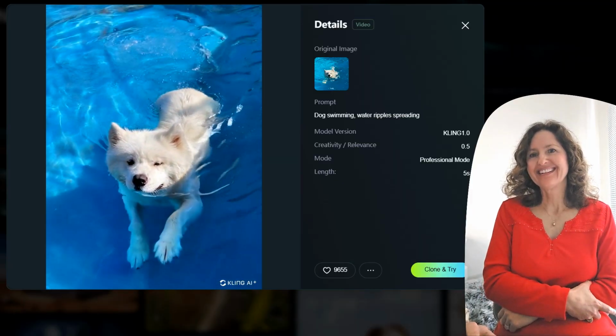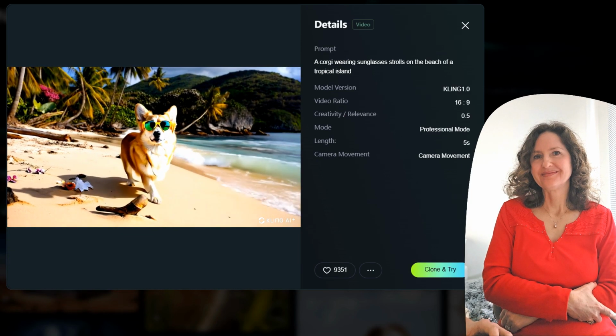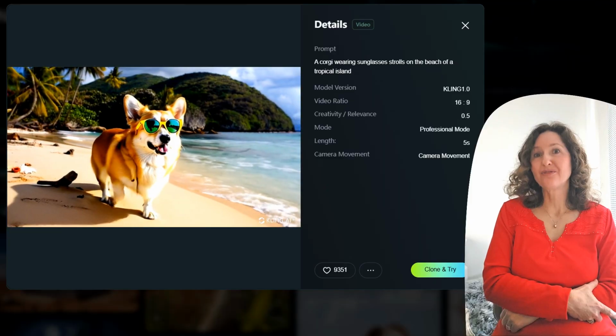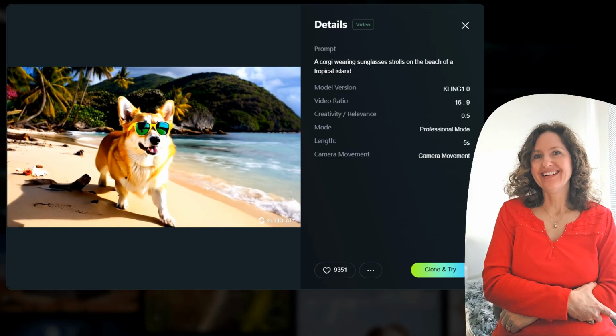A corgi wearing sunglasses strolls on the beach of a tropical island. That is actually done very well. Really good. Look at it. That looks like from a movie or something. Or an ad. Imagine an ad. It does, actually.